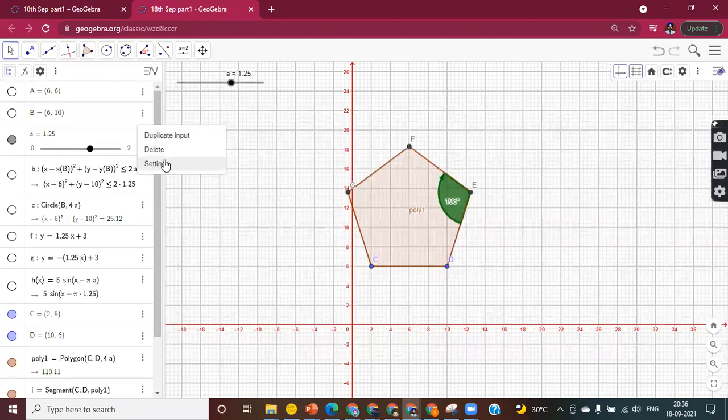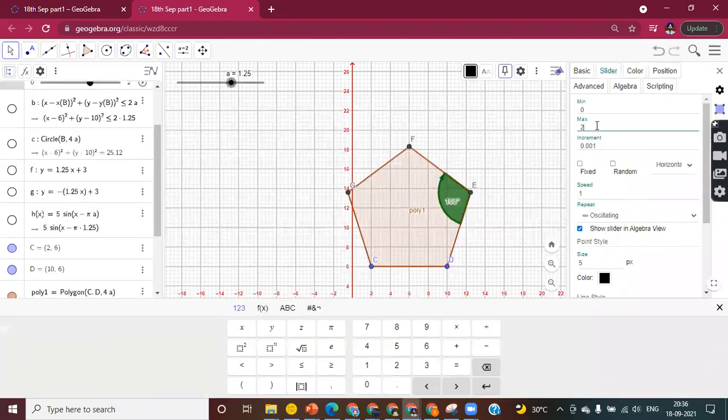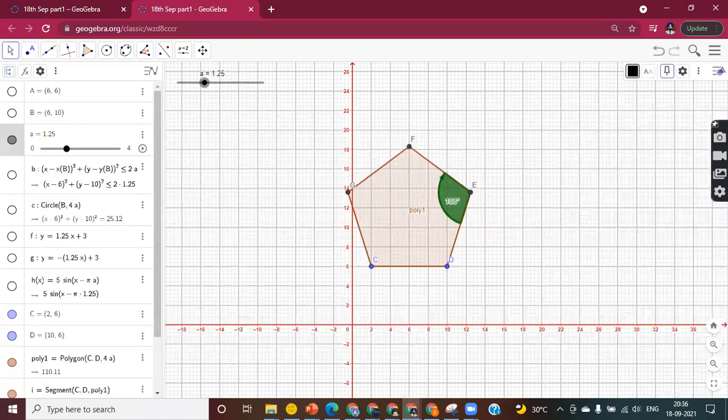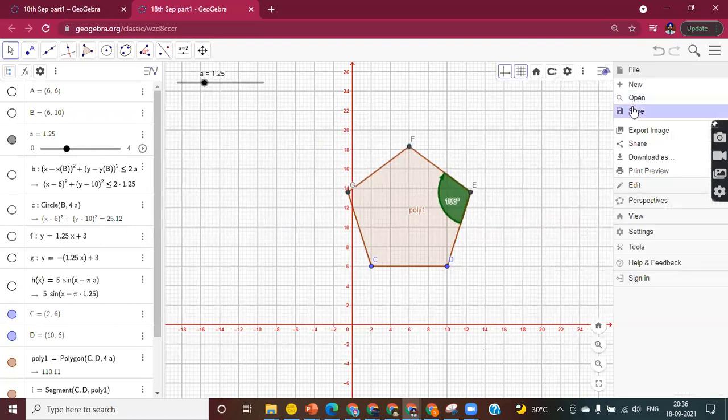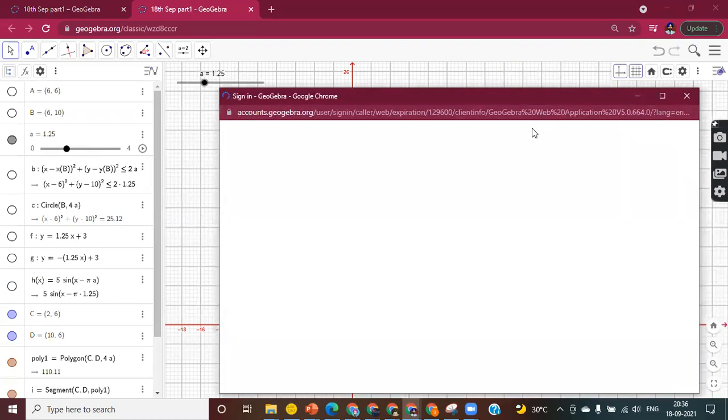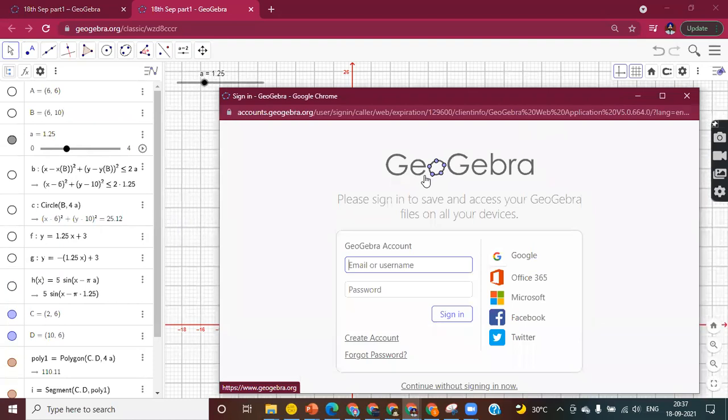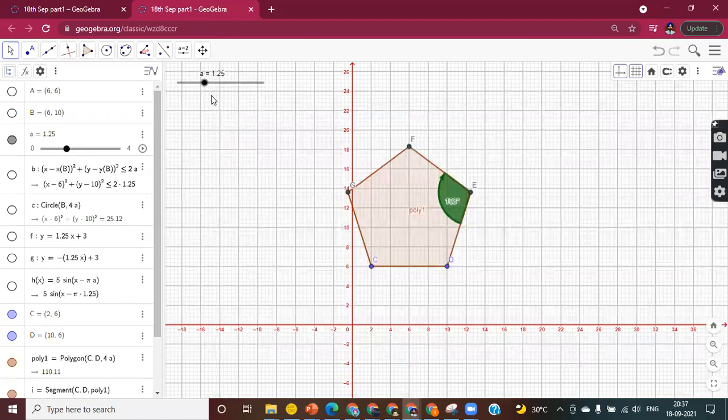Let's say I'm going to change this A to 0, max to 4. And done. I don't want to change anything else. I want to just save it. Click on save. See, because I was not signed in, it will ask me to sign in with my account. So make sure whenever you are working on any file, please open it in that account.